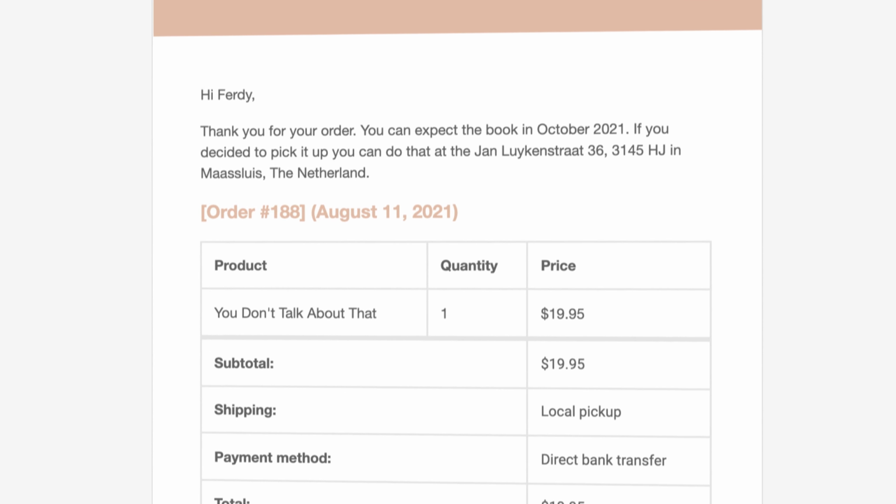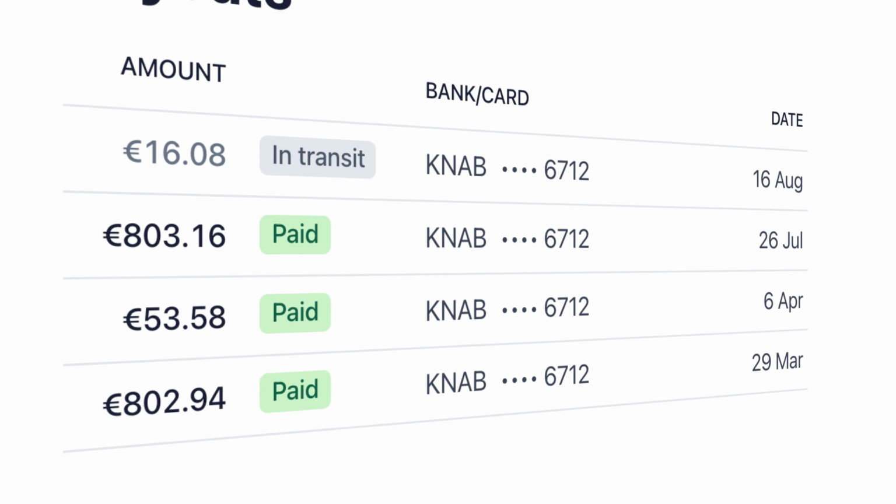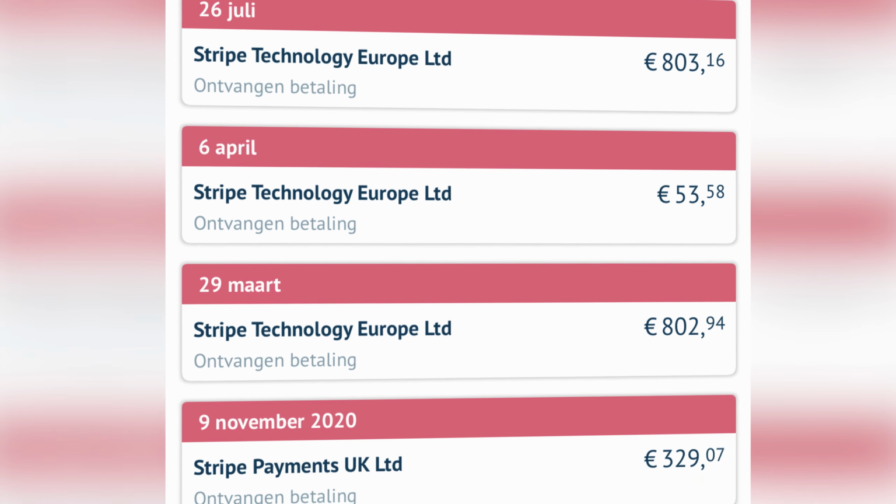They get a confirmation email with information. The money goes to your Stripe account, and that money on your Stripe account goes automatically to your bank account. And I will show you step by step how you can automate this whole process.